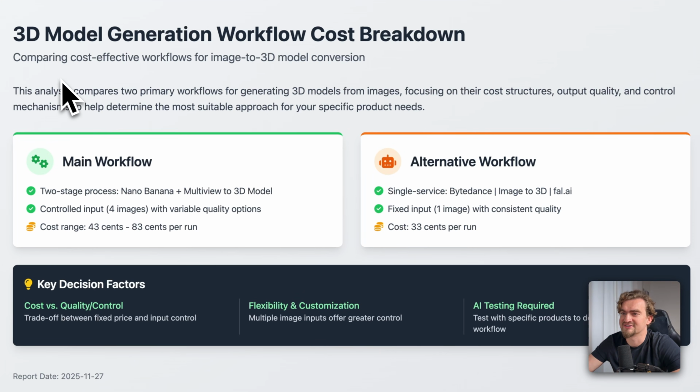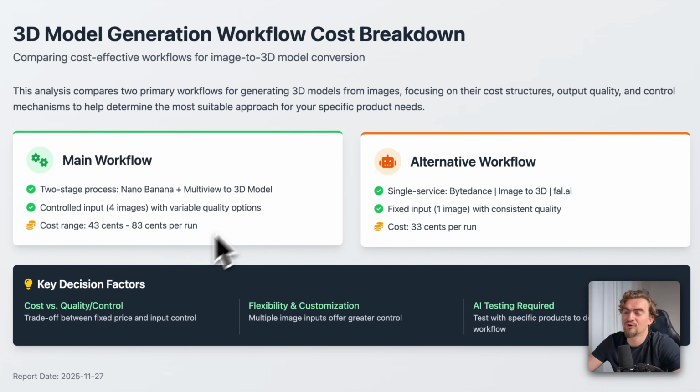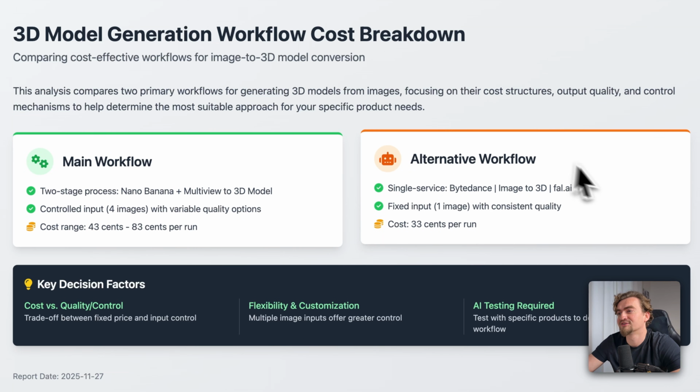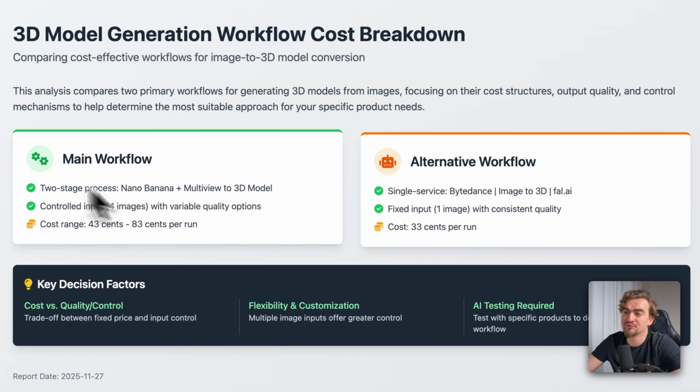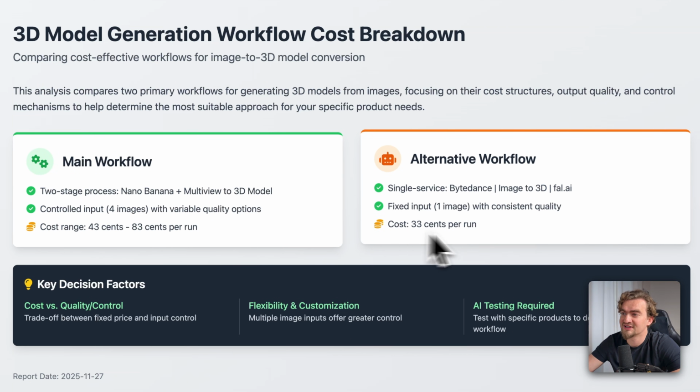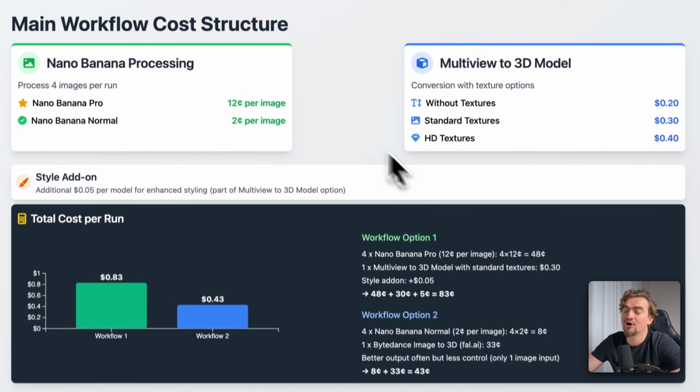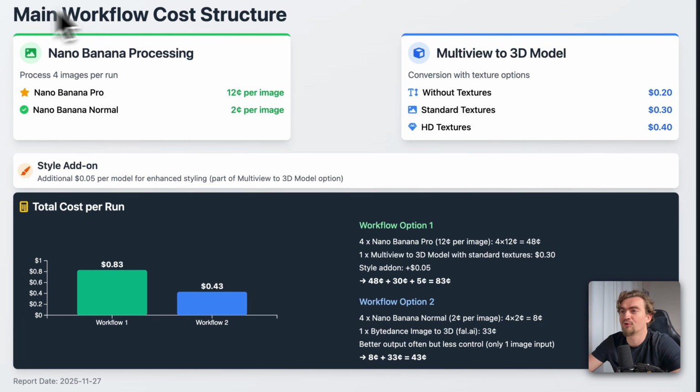But now let's talk about pricing. Here we basically compare the main workflow we just built and the alternative workflow I just showed you. So the main workflow consists of 2 stages, the Nano Banana part and the multi-view to 3D model part. The cost is between 33 cents to 83 cents per run. In a minute, I will explain in detail why. The alternative model is actually cheaper because it only costs 33 cents per run, since we don't need to generate images for it. Alright, let's go into the detail about the main flow cost structure.